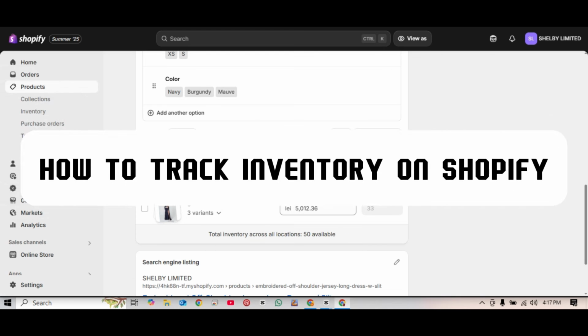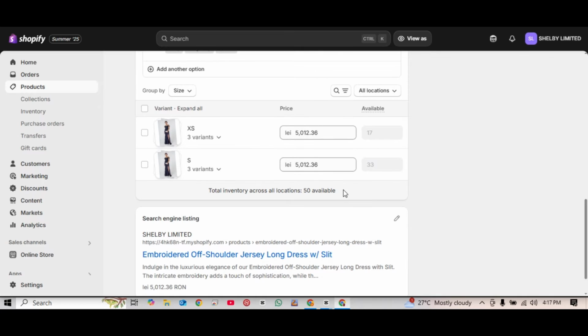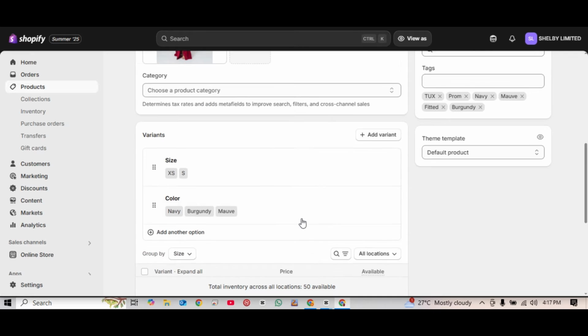Hey everyone, in today's video, I'm going to show you how to track inventory in Shopify. For example, if you wanted to track how many items are available in your shop, like for example, this one. You can see that there is a total inventory across all locations of 50 pieces.